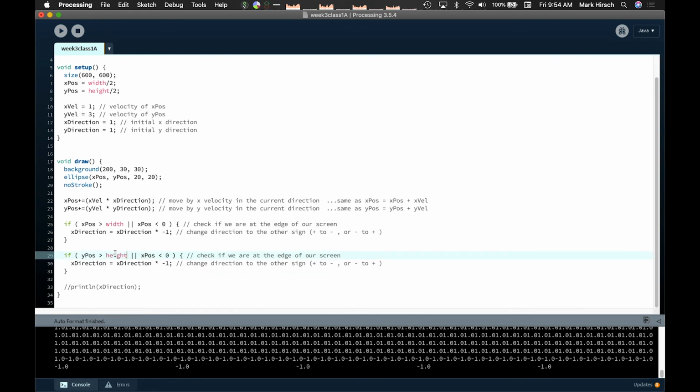If we are greater than height, so if we're at the bottom of our screen, good, and then change this to y, and then 0 we can keep, right? Because 0 is the top of our screen. Okay, so that's good. In this case, what we need to do is change this to y direction, and then we can keep that the same. All right, so let's run this, and let's keep in mind now that we have an x velocity of 1, but a y velocity of 3.